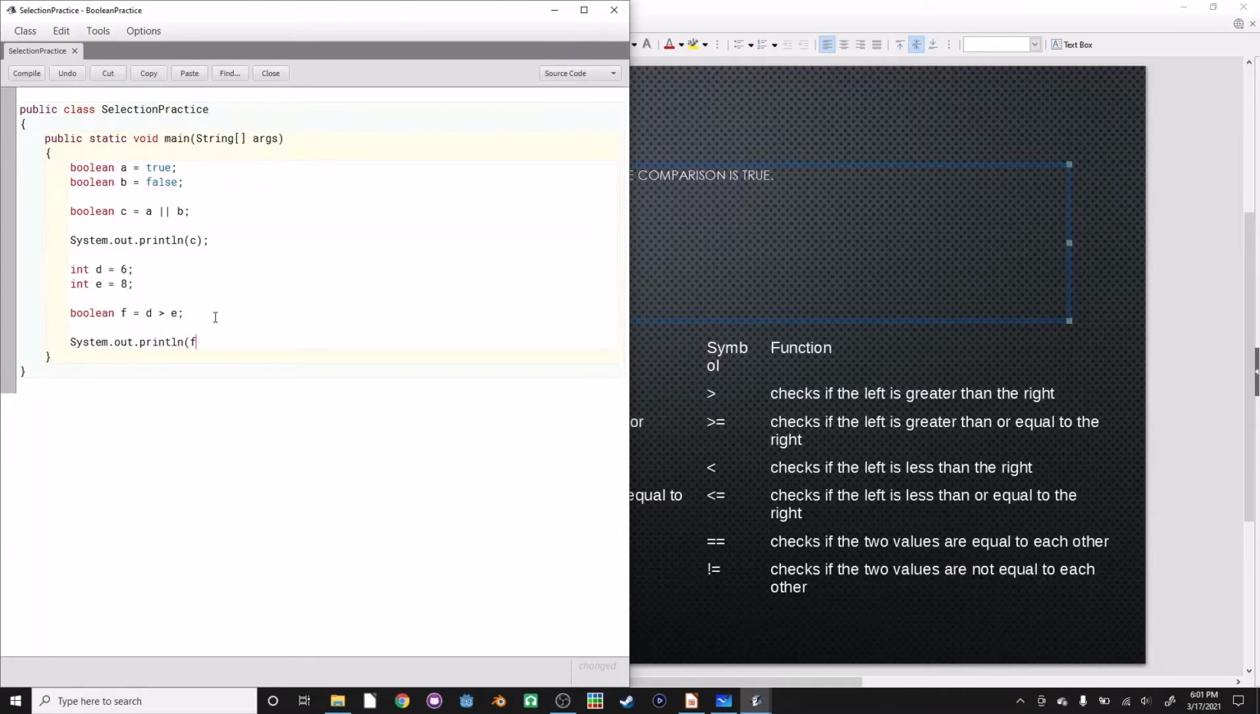System.out.println f. Right? So let's go ahead and print that. I'm going to go ahead and actually comment this out. There is a way you can comment out a whole chunk of code. Just Google it. It's really simple, but I completely forgot to double check before making this video, and I'm not going to bother. So there you go.